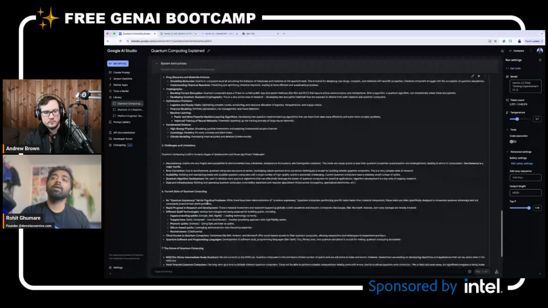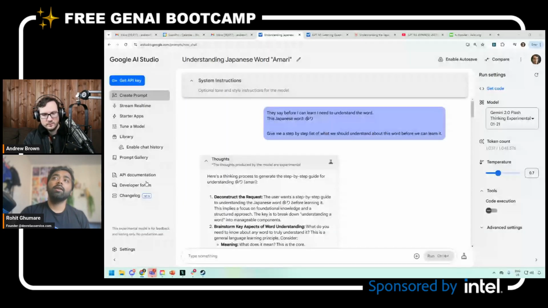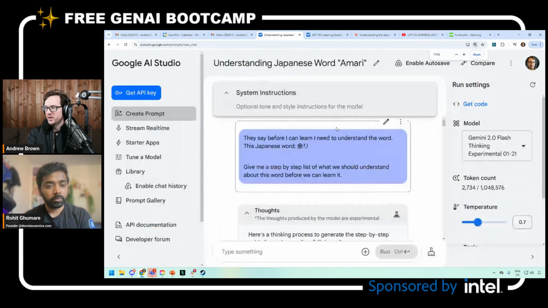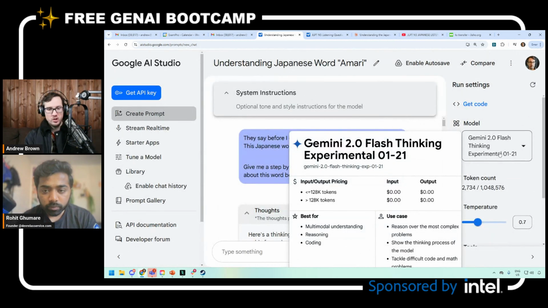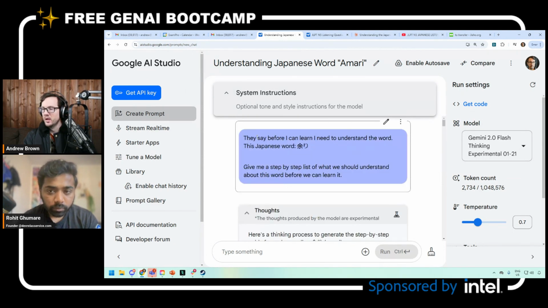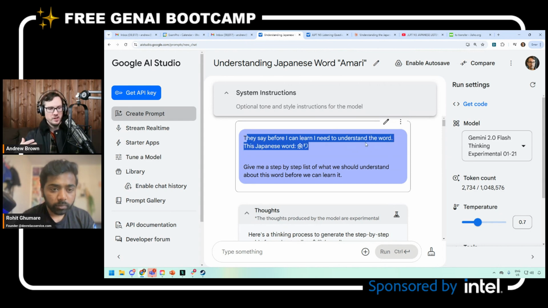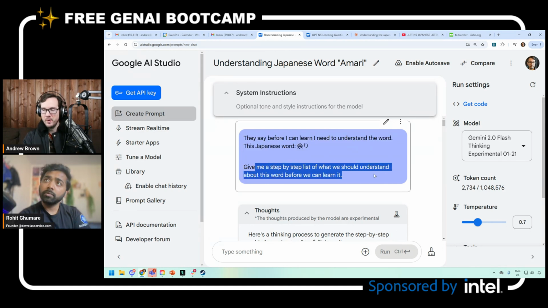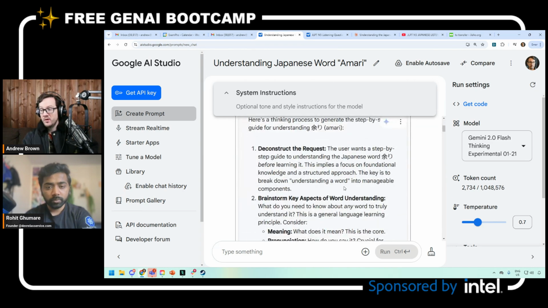This is a really big and researched answer, and it provided the entire thing to you. So here we were back with the word, and I put it into the experimental model, using 2.0 Flash. Let's see what it did for reasoning. I said, they say before I can learn, I need to understand the word. That is a learning technique: you cannot memorize something if you don't understand it, otherwise you'll just keep forgetting it. So give me a step-by-step list of what we should understand about this word before we can learn it. Let's see what it thought about it.